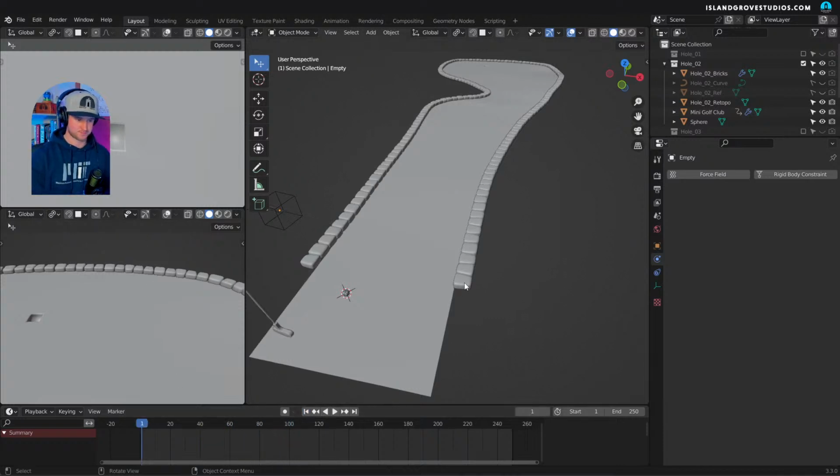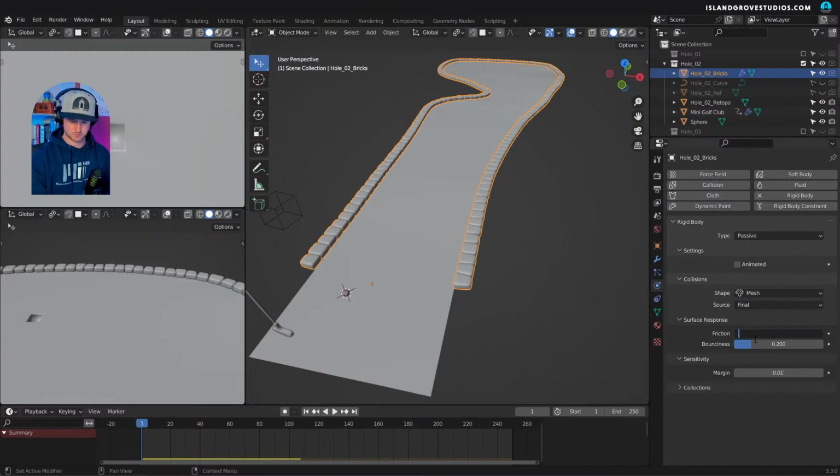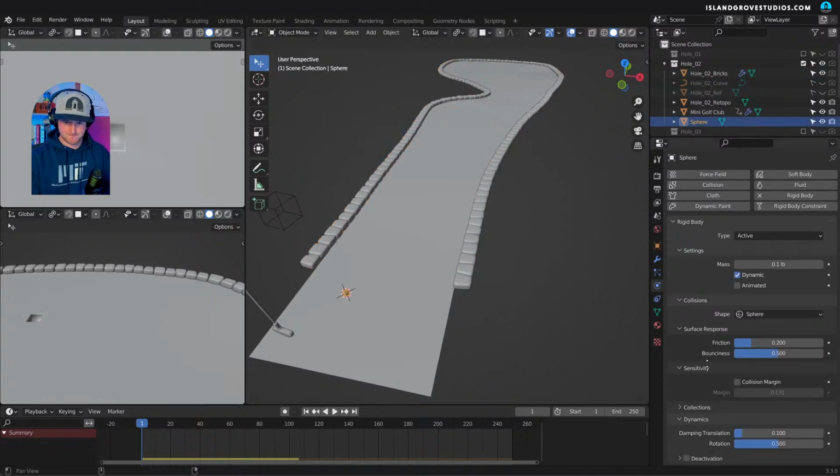Maybe more friction? Maybe a little less bouncy. Did it again. All right. 1, 2. Let's bring these down. Maybe it's just too bouncy. The ball, it's like bouncing right over the rock. All right. Well.